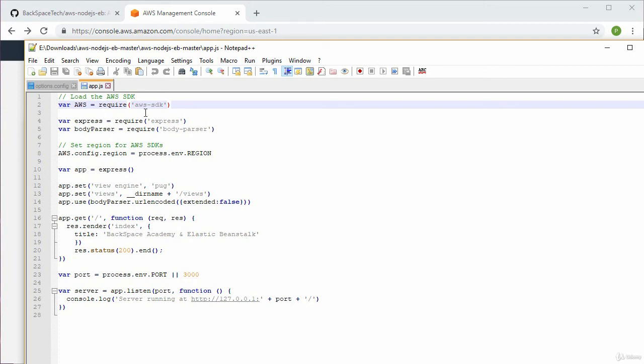But part of this, when we use the AWS software development kit, we need to tell it what region we're in. So there's aws.config.region, and we're referencing a process environment variable called region, and that is what is passed from the Elastic Beanstalk service. And there we can see it's just a standard Node.js Express web application. If you're a developer, you would have seen something like this numerous times. So without further ado, let's jump into Elastic Beanstalk and start deploying this.